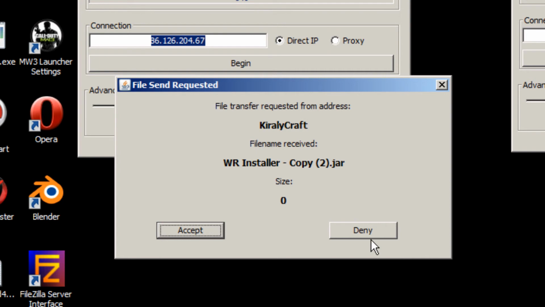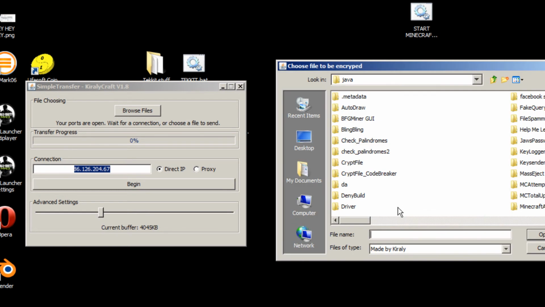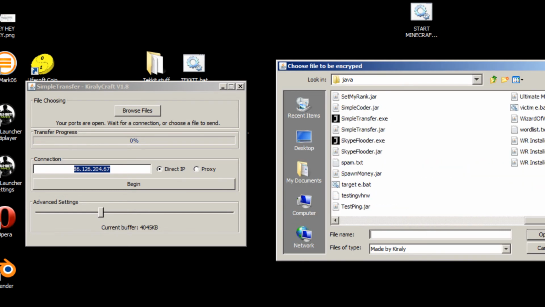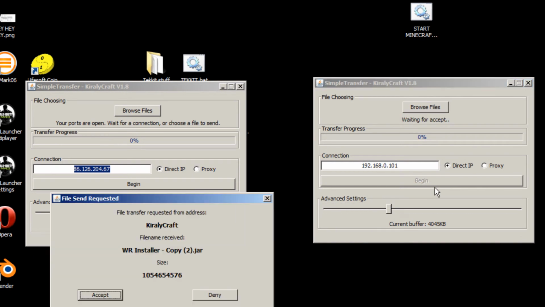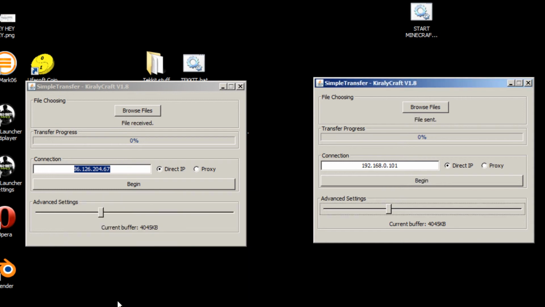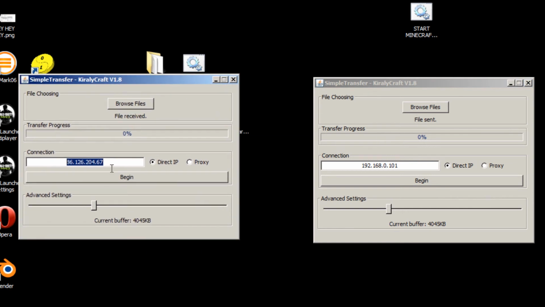Okay, now we'll just hit deny again, and I'll be back in a second. Okay, here I am. Now I go to browse files, and I choose this file again. Now I click begin. It will ask me for file name received. I'll hit accept, and file sent, file received. This is due to the extreme speed I have on the localhost.